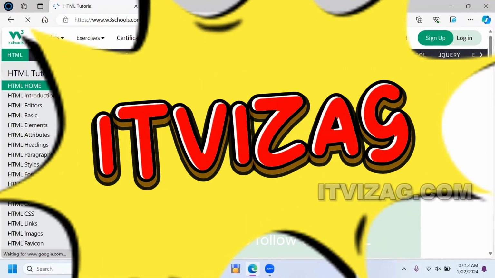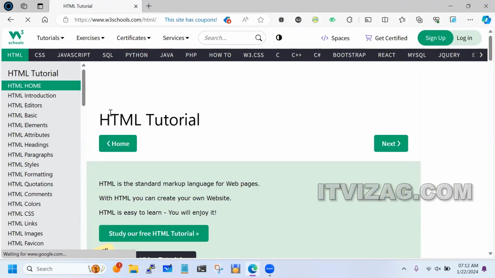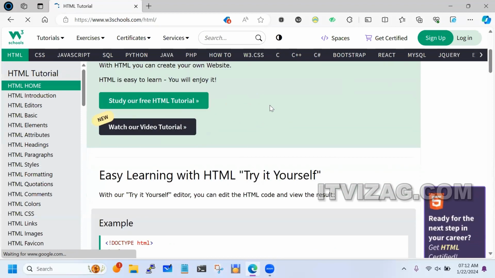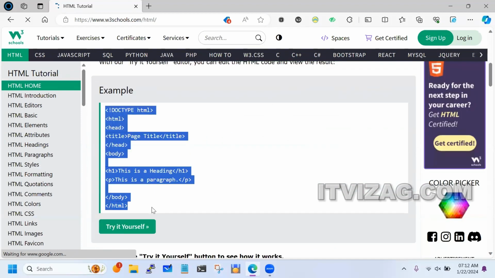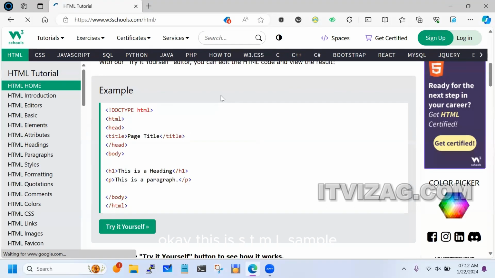So today we'll also follow this HTML tutorial from W3 Schools. This is a sample HTML document from W3 Schools. But before everything, what are the things you need? There are a few things you need before starting HTML.